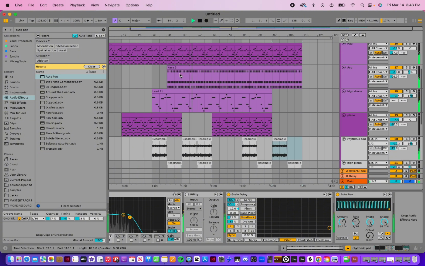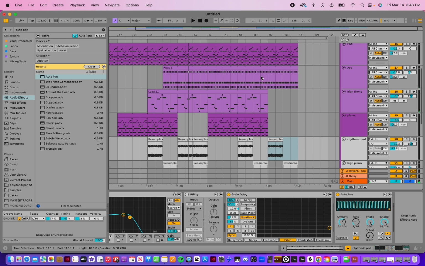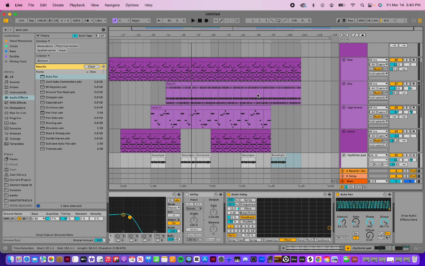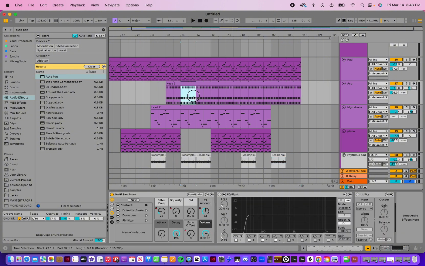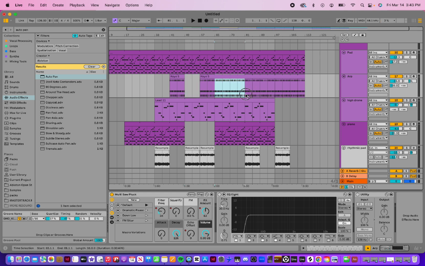Those sound good, but as I'm listening back, I'm finding that this arpeggiator is getting a little bit annoying because it's sort of always in. So let's just take it out a little bit.